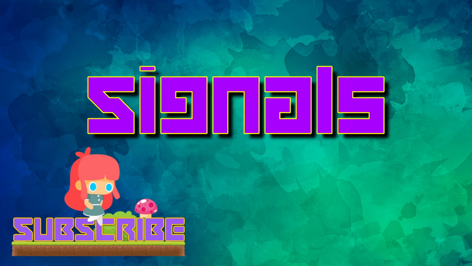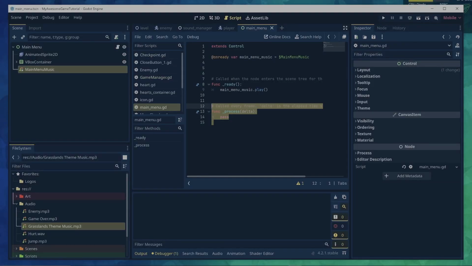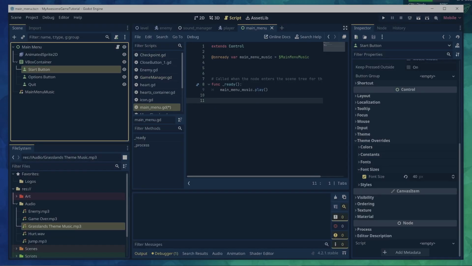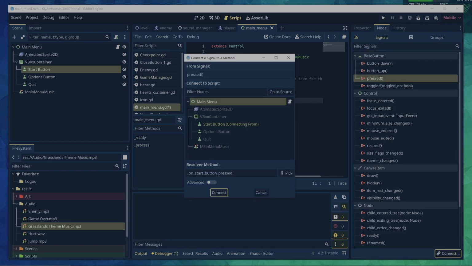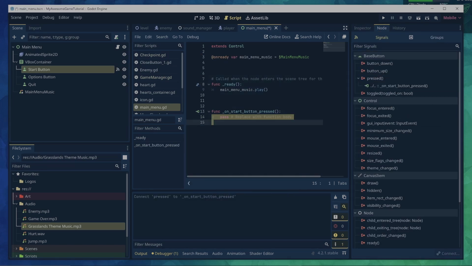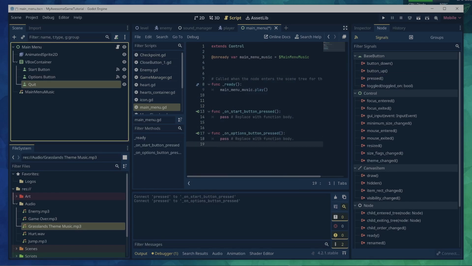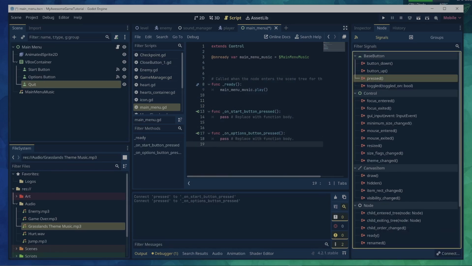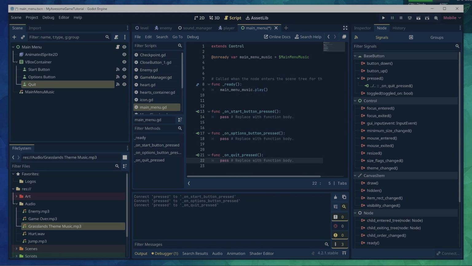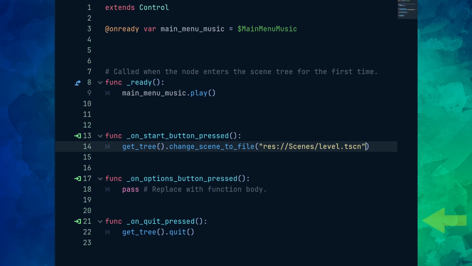We will use signals to connect the unpressed signals to the script for each of the buttons and begin to construct our code. The quit button is the easiest. We just get the tree and call the quit function.